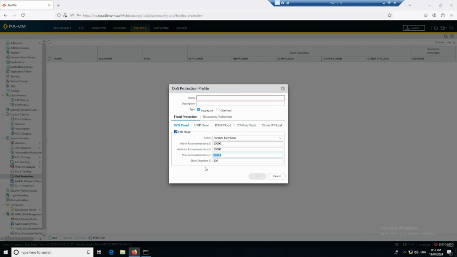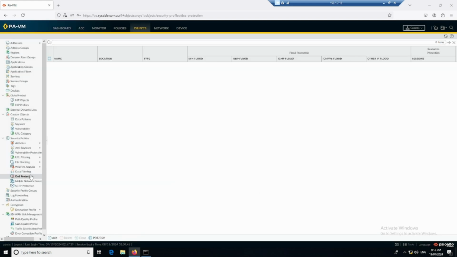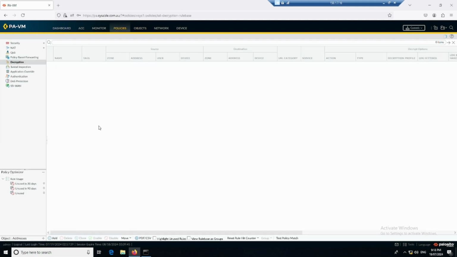But maximum it should be 40,000 connections. That is too much, but I will set it like 2000, 5000, up to you. And the block duration is that within 300 milliseconds, we want to block it. All right, so now these are the different security profiles, but where do you use these profiles once you have created them? So let's go to policy now.